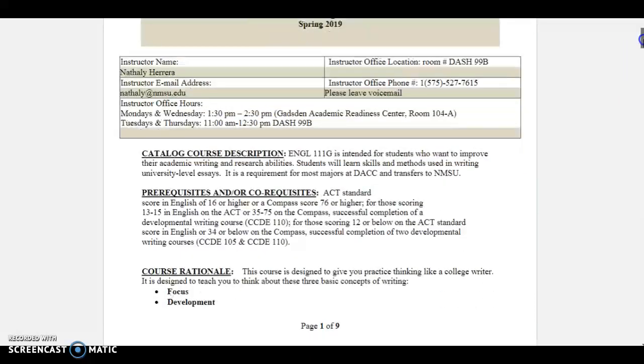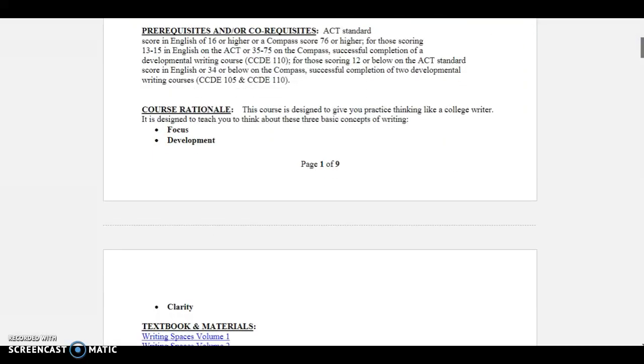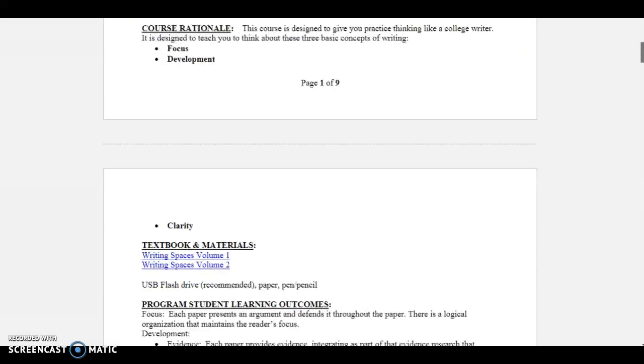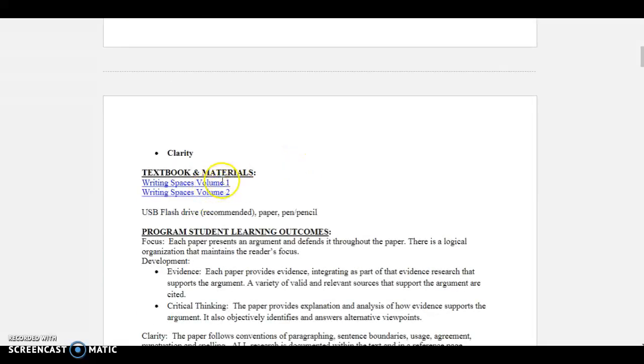So if we scroll down, here we have some of the course rationale. We also have links to the two books. So this class does require 2 textbooks, but they are free and they are completely online, so you do not have to purchase any textbooks or anything like that. They are linked right here, and they are also linked on our home page. And I will show you that again whenever we go back to our home page.